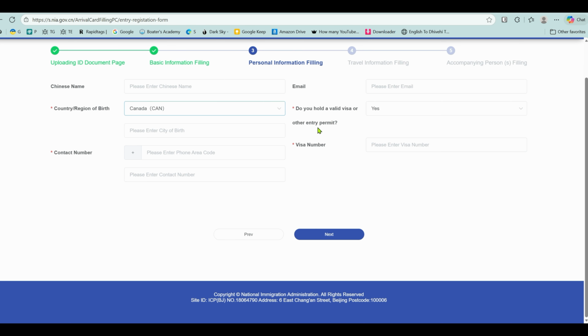Do you have a valid visa or other entry permit? Okay, I think this is where there might be a problem, because for a Canadian passport, you need to have a visa first. If I put in yes, then it's going to ask for the visa number, which I think the system is going to detect is not real. So let me just put in no and see what happens. Entry policy selection.